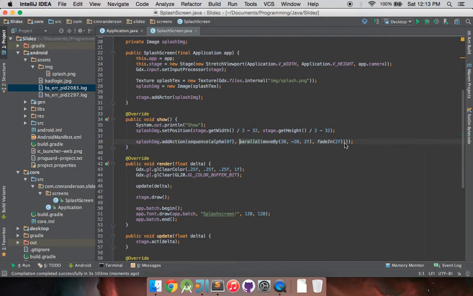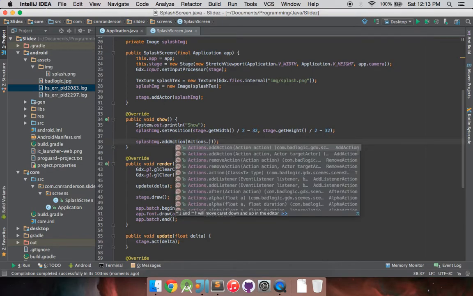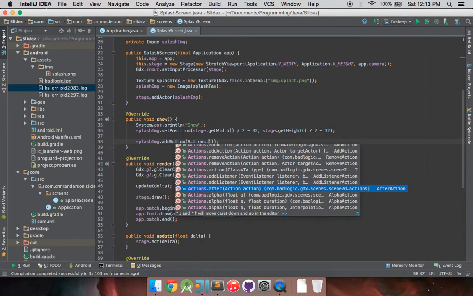And so just to go through them real quick, actions dot. Okay, so you have an after, where you can have an action that will occur after a certain thing happens. You have an alpha, which affects the alpha channel of an image of the actor, and then you have an alpha and a duration, so it'll interpolate to that alpha channel from whatever it is right now.